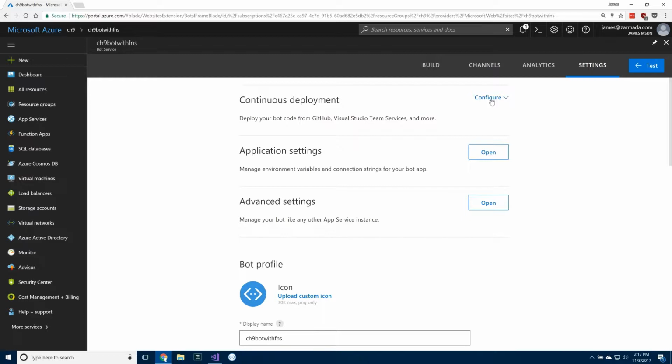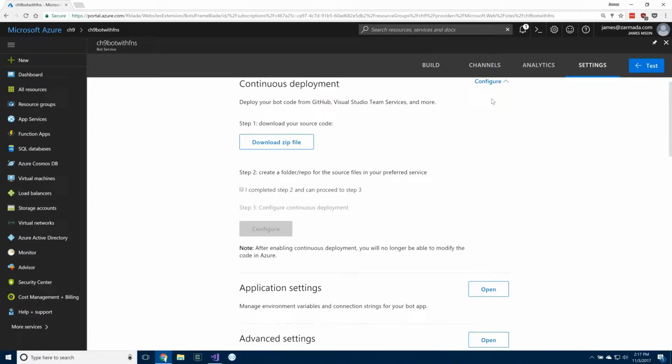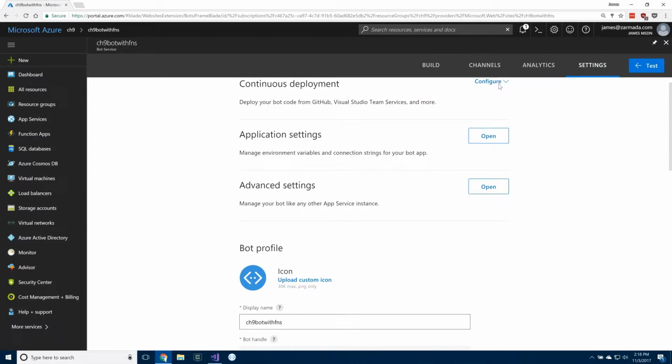Right at the top, there are your options for continuous deployment. So you can actually download the code that is pre-populated or that you've edited from within the browser window, check it into source control, and then set up a continuous deployment pipeline. And as soon as you establish that connection, you can no longer edit it from within the portal.